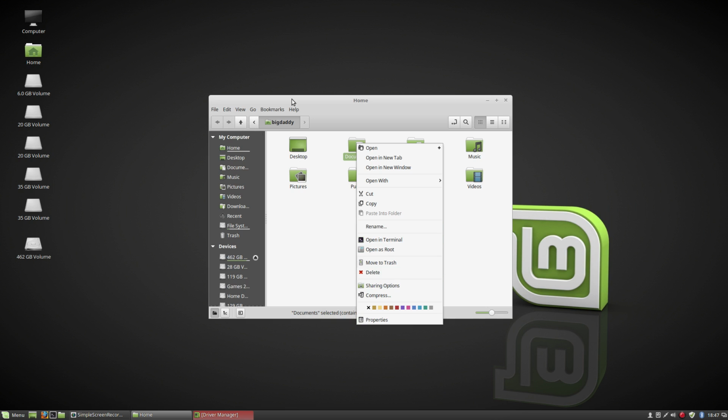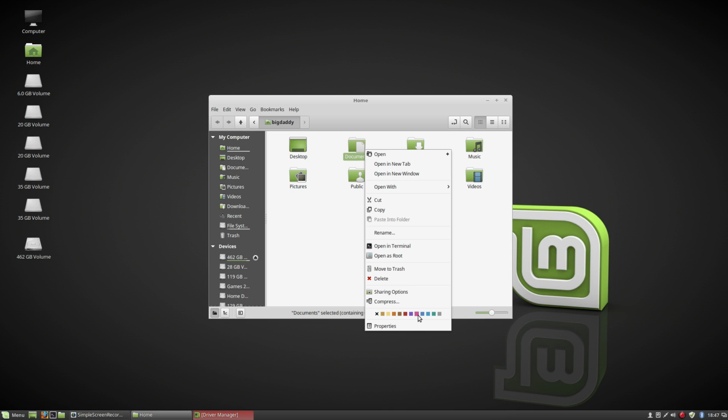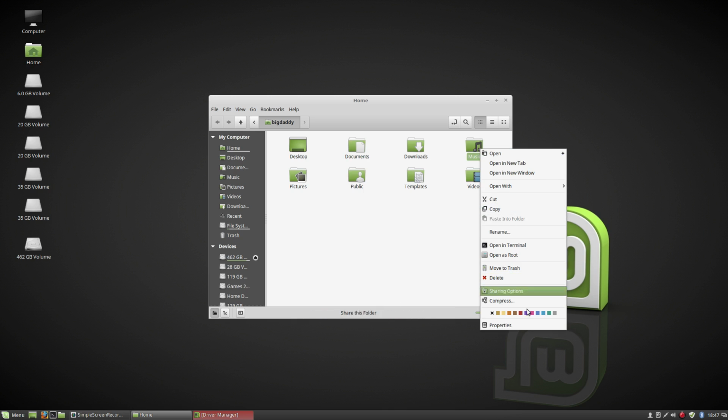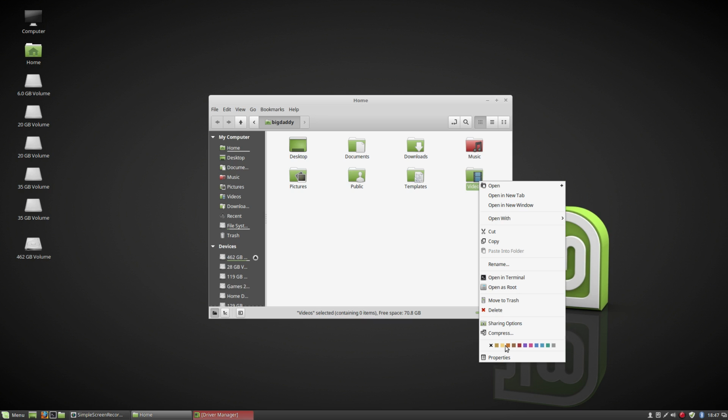Well, I couldn't find it anywhere in here to add it, but that should be in there. But it also gives you the option to change colors of a specific folder. So say you wanted to have your music, I don't know, say red. You can change your music to red. You can change any folder, you can change the color.